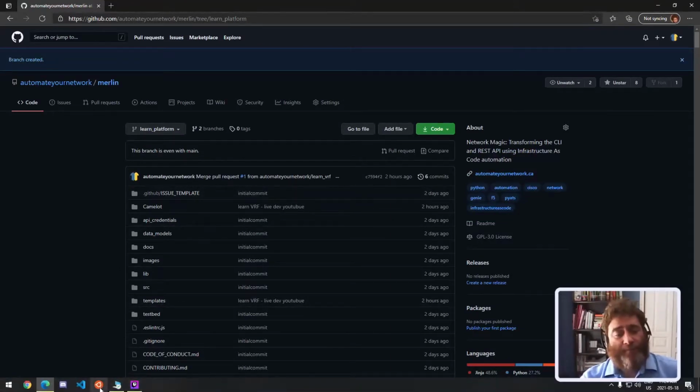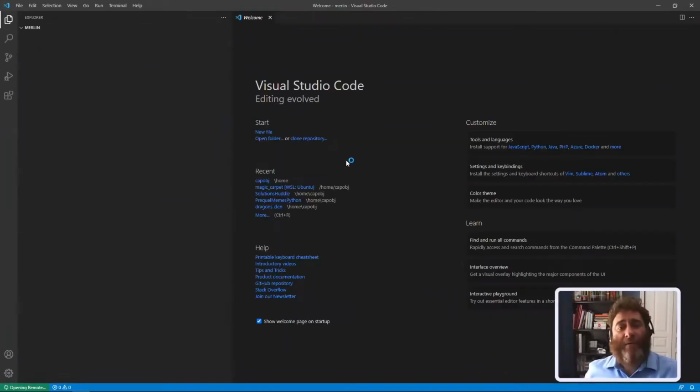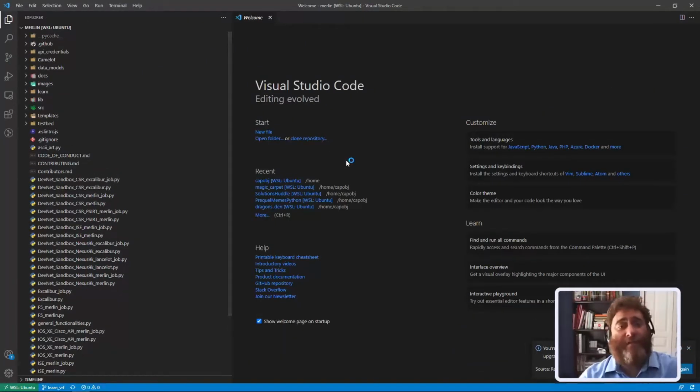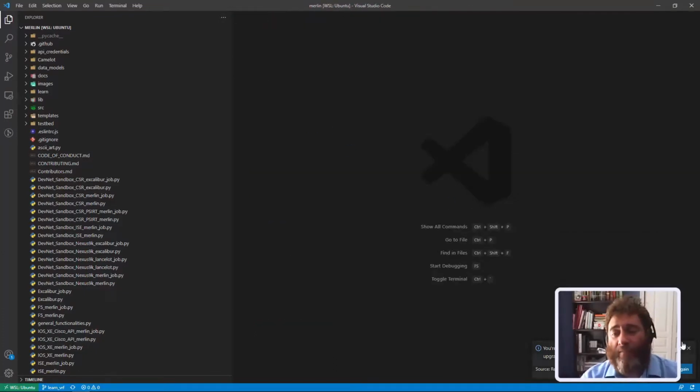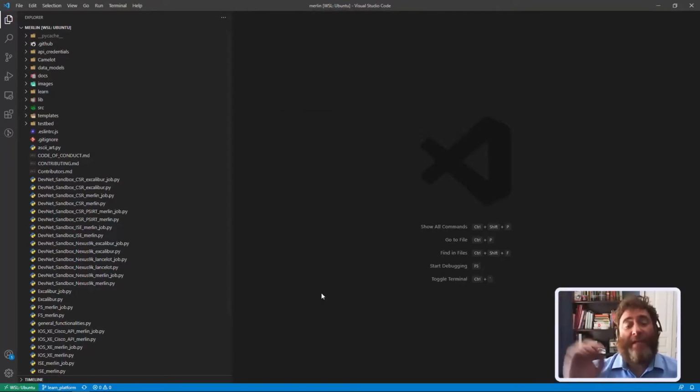So now how I like to do it is to go into my Ubuntu and activate my environment, change into the Merlin directory, and then launch VS Code using code space period, which launches VS Code inside of that virtual environment. So now that I'm in the virtual environment, I have to make sure that I'm in the right branch. So I've changed to the Learn Platform branch here to do my development free and safe from affecting main while we develop and test.